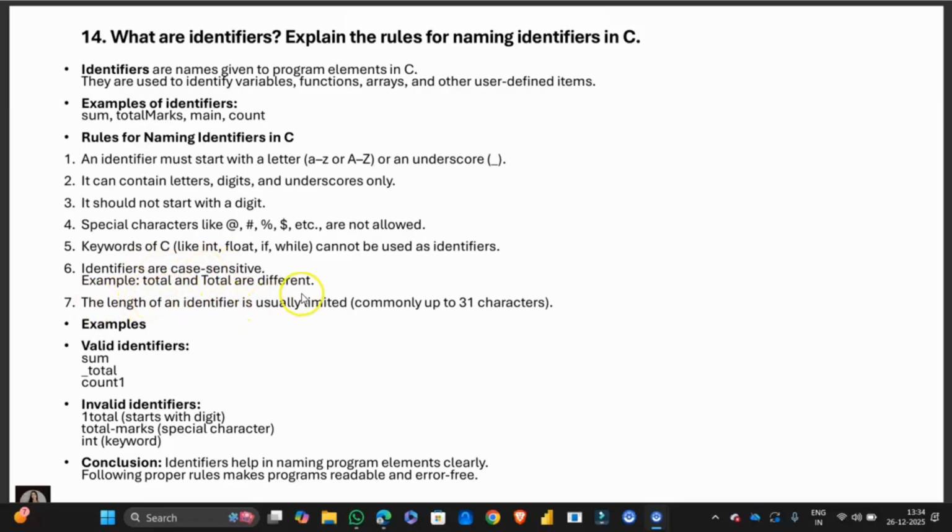The length of an identifier is usually limited, commonly up to 31 characters. I can use only up to 31 characters in the identifiers, not more than that. Clear? These are all the rules of naming an identifier. For example, valid identifiers are sum, total, an underscore, and count1. I can use the digits in the middle or at the end, but not at the start of an identifier. It must start with a letter or underscore. Clear? These are all the valid identifiers.